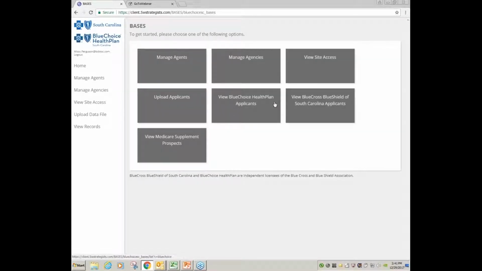Here, you can view your, and I'm not going to open these windows, Blue Choice applicants and the Blue Cross applicants. But here you can view your Blue Choice applicants, view your Blue Cross applicants. You can view the Medicare supplement prospects that we mentioned earlier, so you don't lose that business for those members in your block that are turning 65.